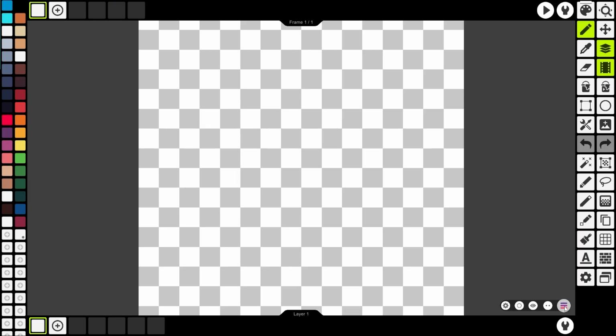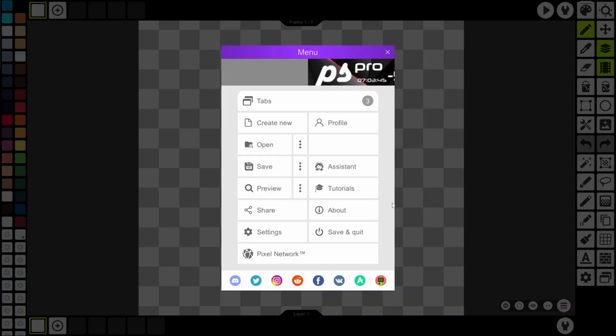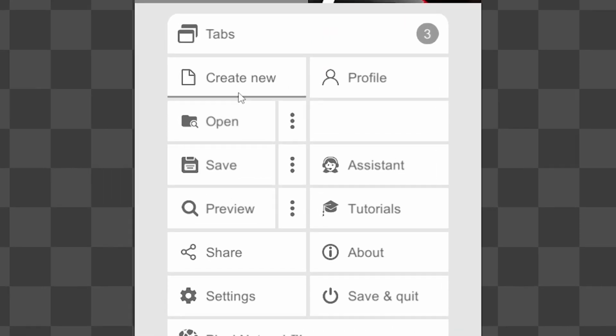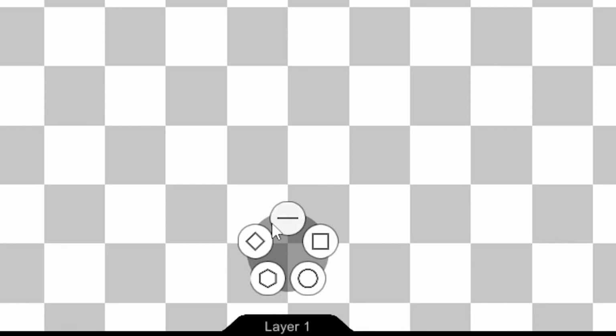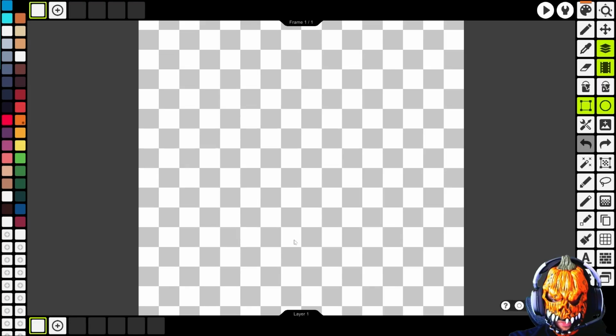And then right here, these three lines, this is the main menu. This is where you're going to create a new file, this is where you're going to save it, and this is where you're going to share it. Okay, so let's draw our pumpkin. There's a shape tool here, and when you click it, you can see in the center here, there's a couple of different options for different shapes. We're going to go with the circle, since a pumpkin's kind of like a circle.